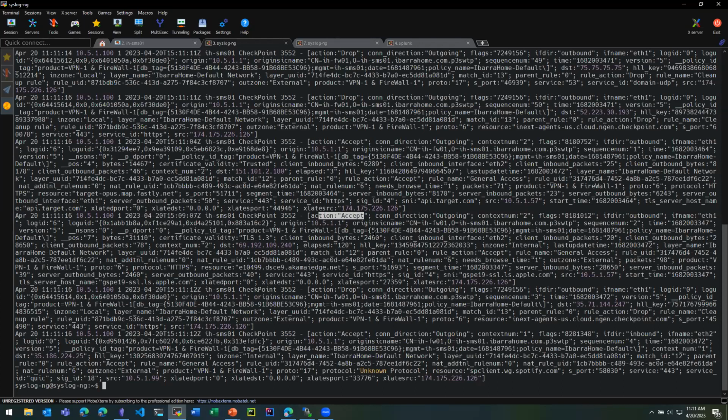Details about the action, what rule is it hitting, what NAT rule am I hitting as well, and simply what is the translated source that I'm using to reach this destination on the internet.